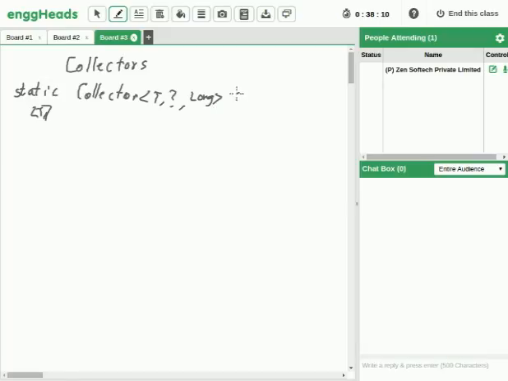Name of the method is counting. No parameter. You can just say Collectors.counting. It would create a collector object which can do the counting job.